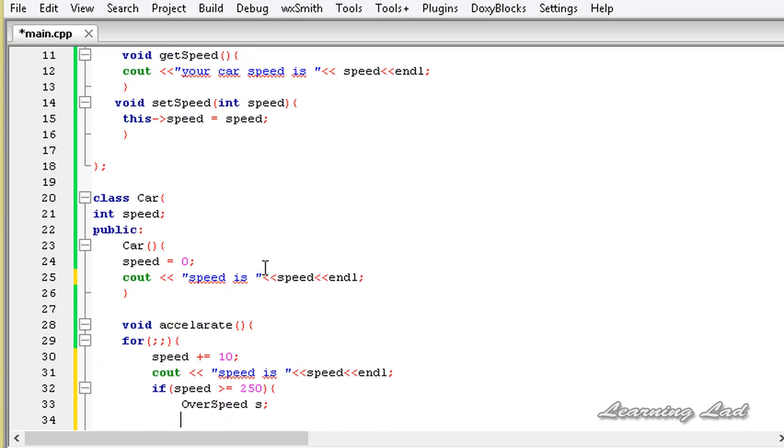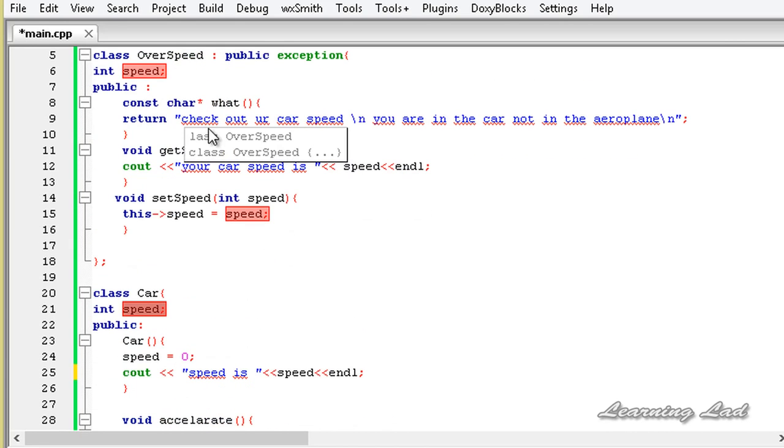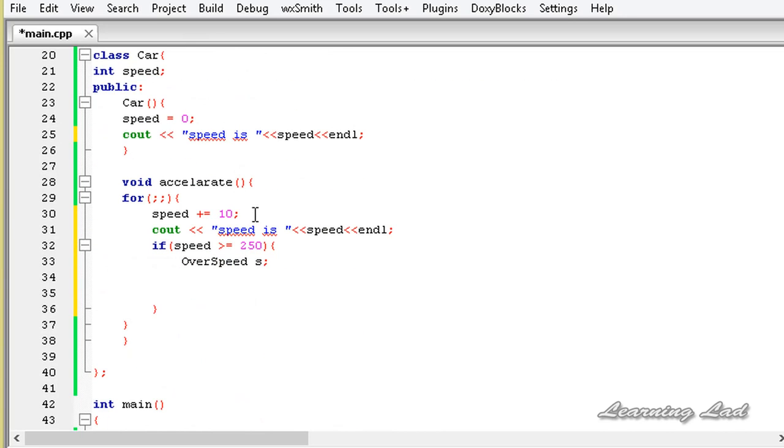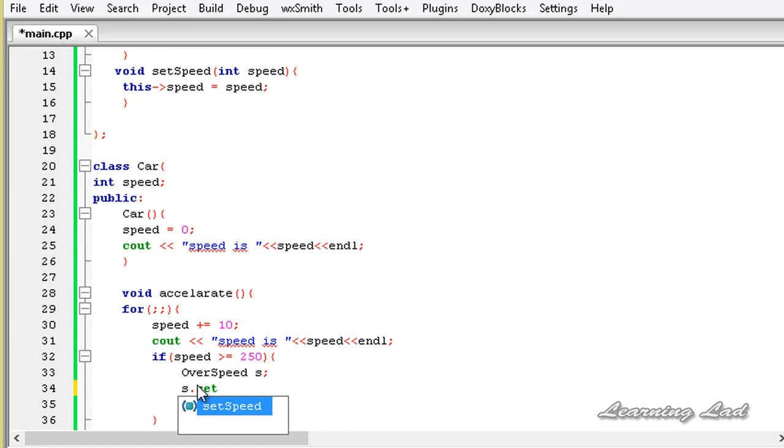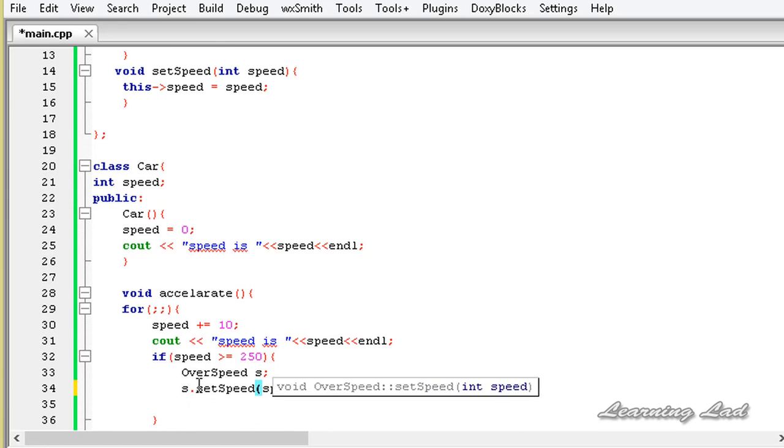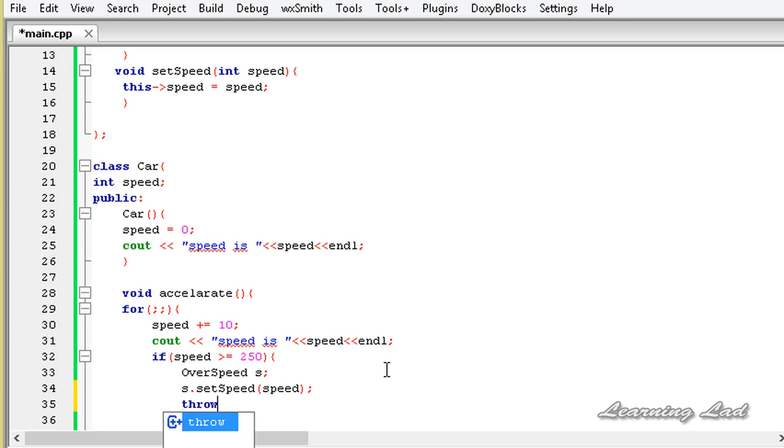Then we can pass the speed of this car to the member of this exception object, speed. Don't get confused, we're just passing the speed of the car to this exception object. So that's why it's gonna be es dot set speed method, and it's gonna be speed. Alright, the next thing that we're gonna do is throw the exception here. So it's gonna be throw, and then es.